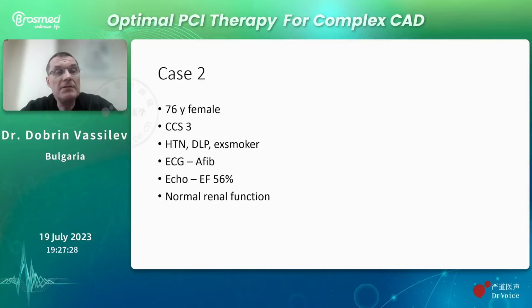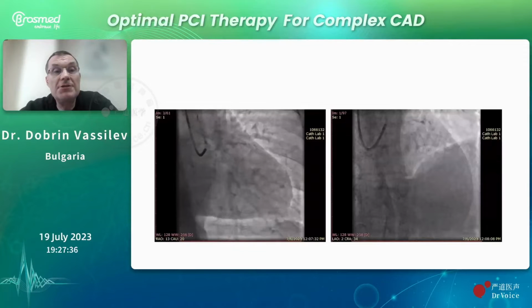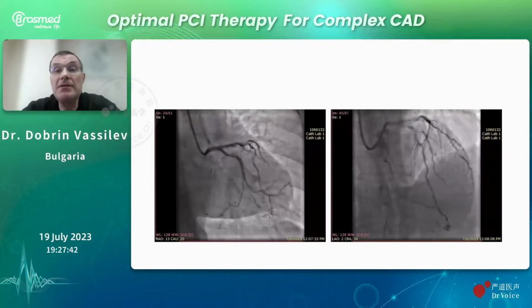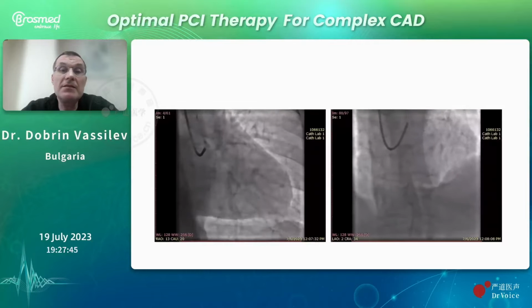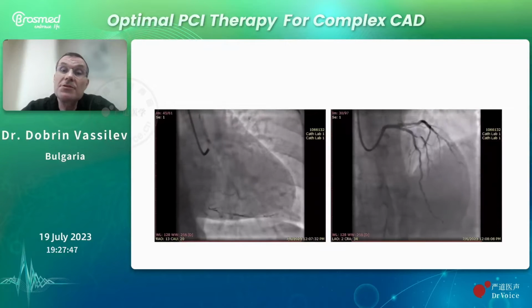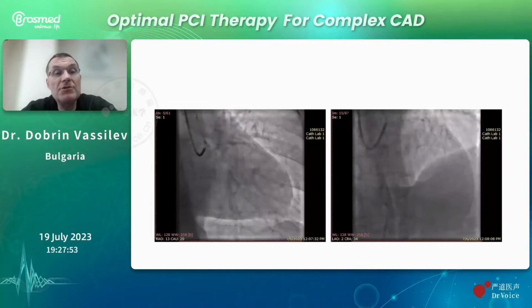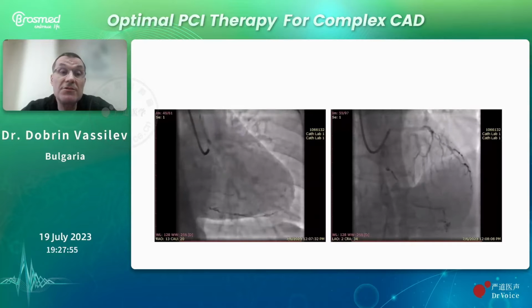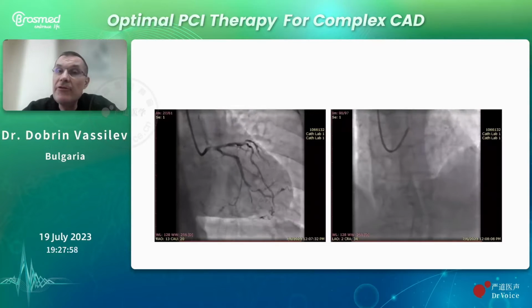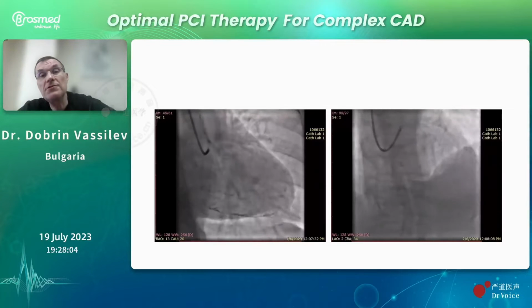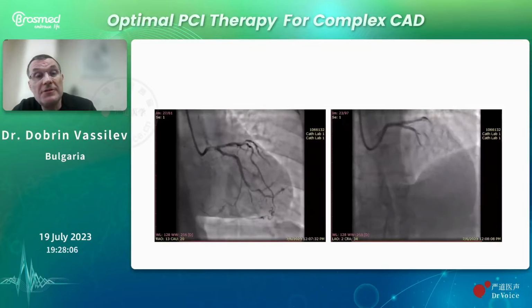The next case is a 76-year-old female with high-grade angina, risk factors with atrial fibrillation, normal ejection fraction, and normal renal function. This lady had occluded right coronary artery, diffuse disease on the LAD, and high-grade stenosis on the first big diagonal branch, but also very calcified proximal circumflex artery and high-grade stenosis on the distal circumflex. The FFR on the LAD was 0.72, so we proposed surgery for this lady, but she definitely refused.